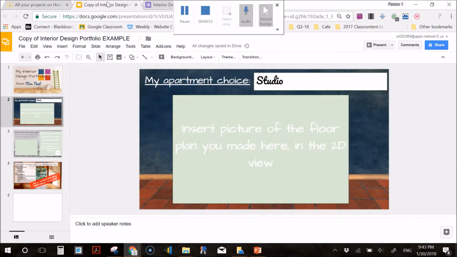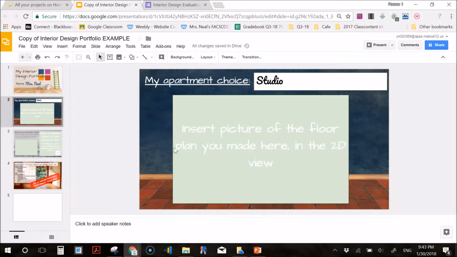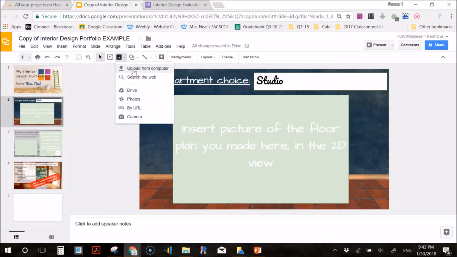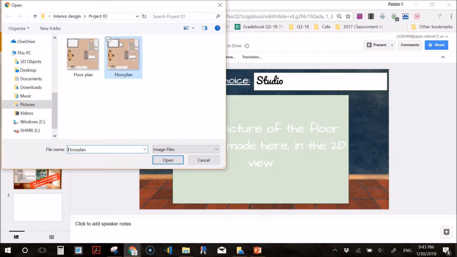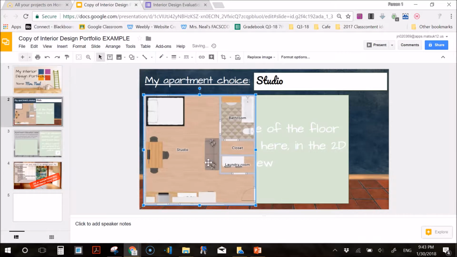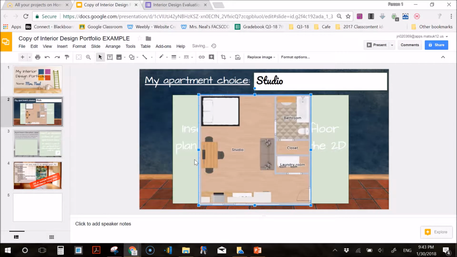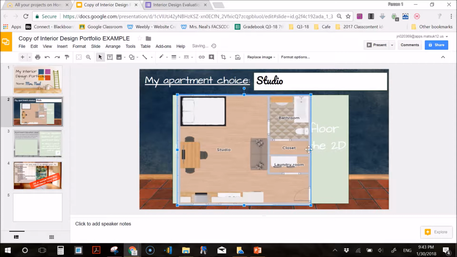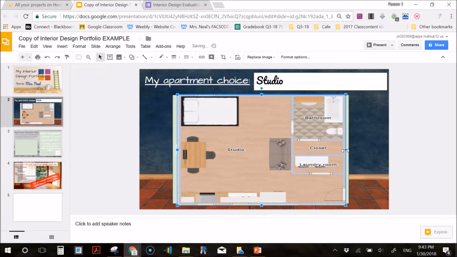Now when you go back into your slides, you'll click this image icon, upload it from your computer, and click on the image to open it into your slide. You can just leave it in the center, or you can adjust it to fit the span of the square that's behind. Now slide 2 is done.